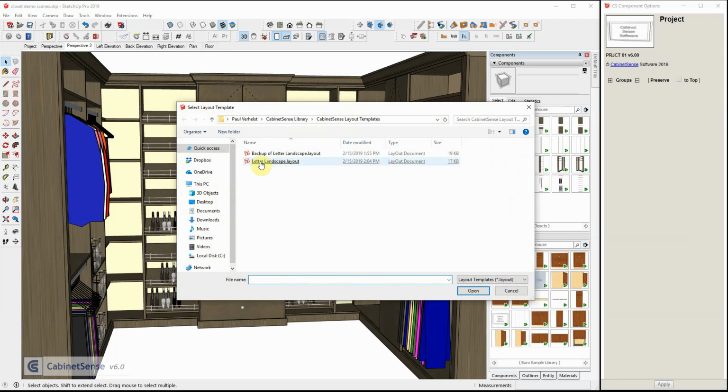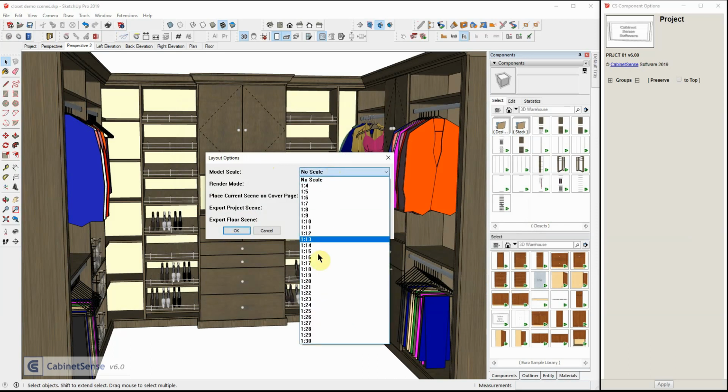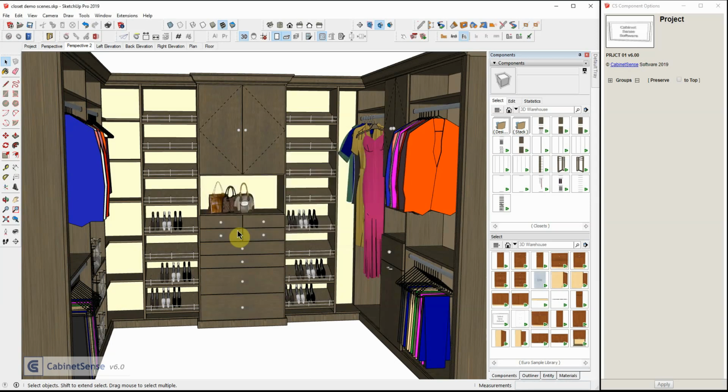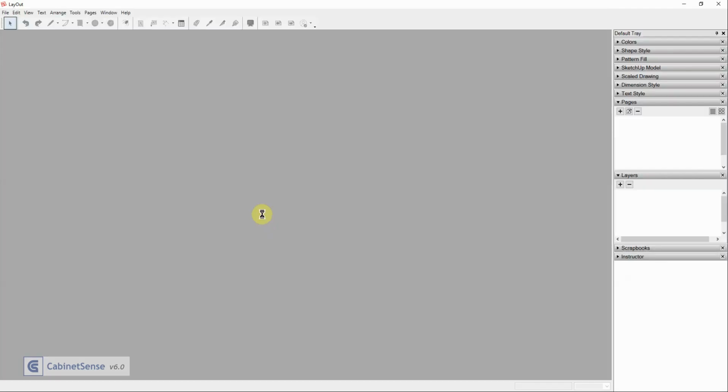And this time, when we select Letter Landscape, all of the information is there and CabinetSense will send it through. Choose from no scale or use a particular scale. Use raster mode, hybrid. Raster is the quickest to export, so we'll leave it at that. And I'm going to take this scene and put it on my cover page. And the floor and the project doesn't have much model-specific information for this go-round. I'm going to leave them off. We're now sending the information over to layout, and once it's been formulated, it will open, and we'll have our document.